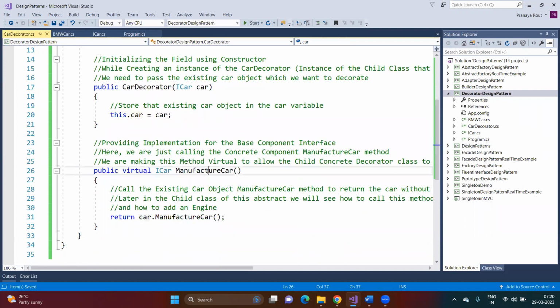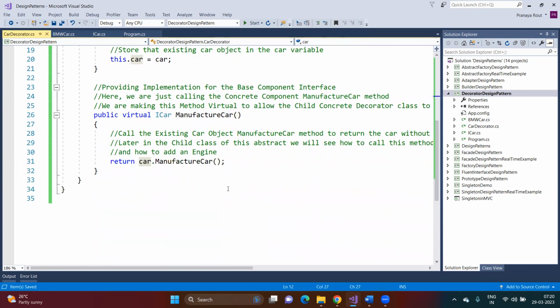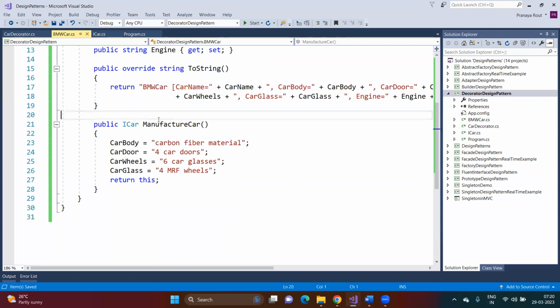And then what does this manufacture car method do here? See, which object is it storing right now? Right now, let's assume that it is storing the BMW car instance. Then if I call this manufacturer method, this method is going to be executed from which class, guys? Any guess? From the BMW class. Exactly. From the BMW car, this method is going to be executed.